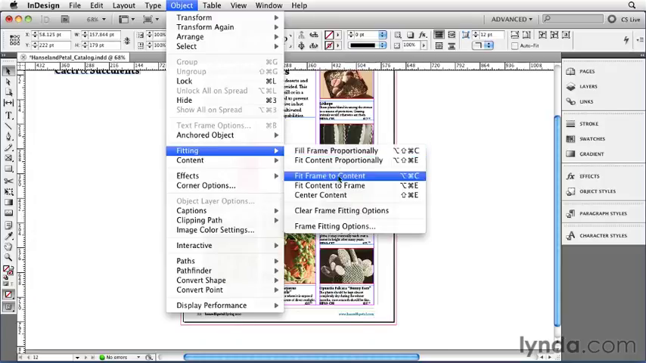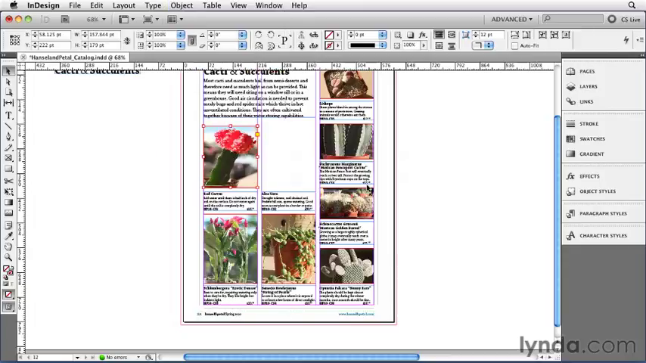Instead of Fit Frame to Content, I could choose Fit Content to Frame. In this case, the content, that is the image itself, gets squished into the frame itself. Unfortunately, it squishes it disproportionately in this case. It makes the width of the image match the width of the frame and the height of the image match the height of the frame. And so this is actually disproportional.